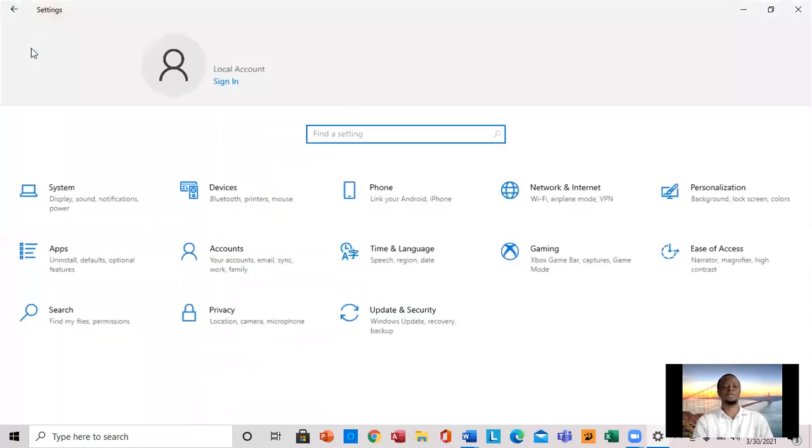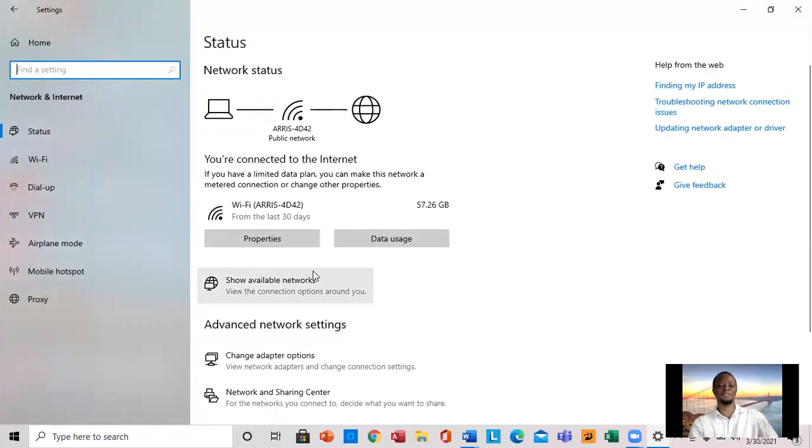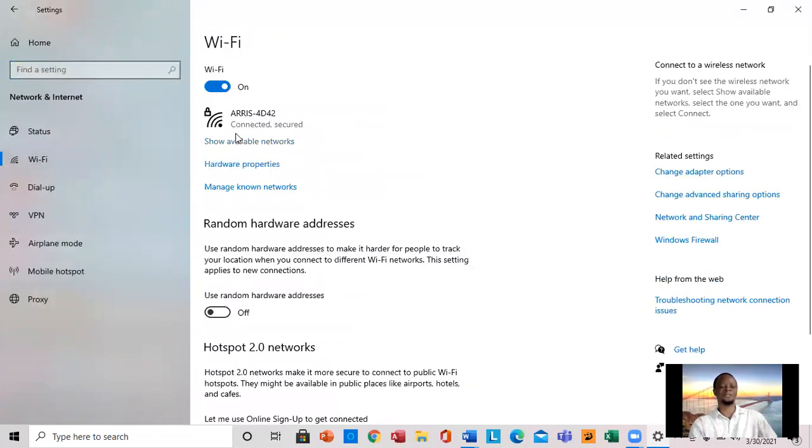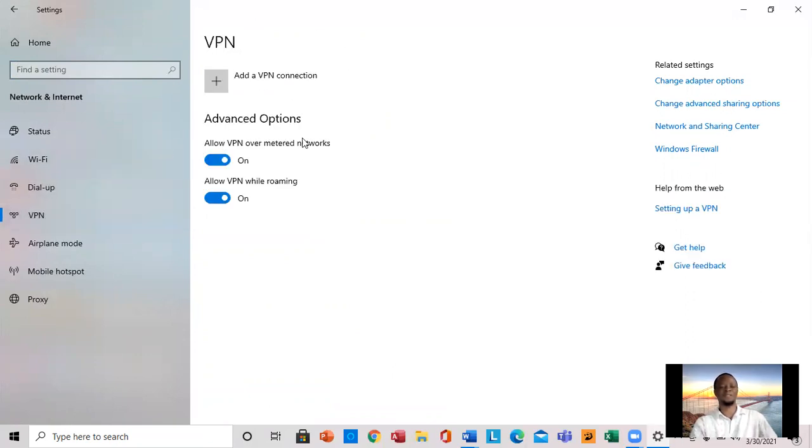So let's go back home again. And then you look at network. If you notice, these are different networks. This is where your properties and the amount of data used and all that, you can change the adapter. So if you come over here, this is status. You click on Wi-Fi to show that I'm actually connected and all of that. And there is hotspot to show that you can do a hotspot. And dial-up, you can actually set up this connection also. Advanced options, allow this method of network, very important also.